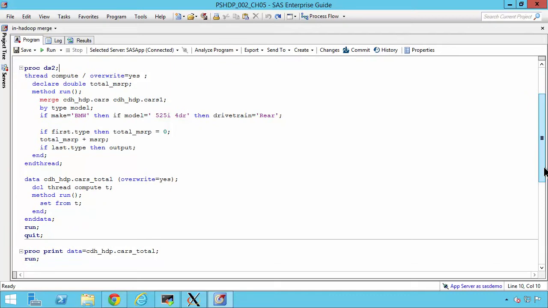PROC DS2 is used by the Code Accelerator because it is thread capable. This allows us to define a thread which can be distributed and processed in a multi-threaded fashion on each Hadoop data node across the entire Hadoop array, making for massively parallel processing. So here we define a thread called compute. That thread merges two tables included on Hadoop, the Hadoop cars and Hadoop cars 1 table. We merge those tables by two different fields, type and model.